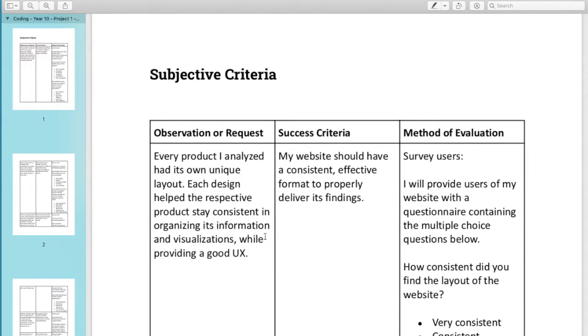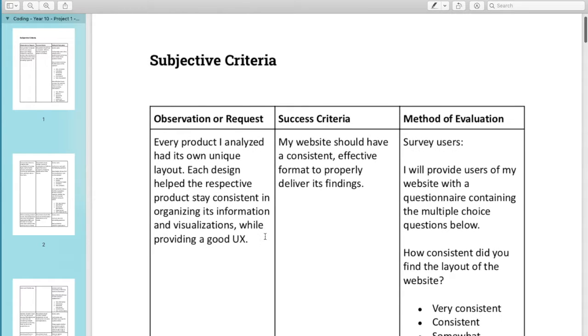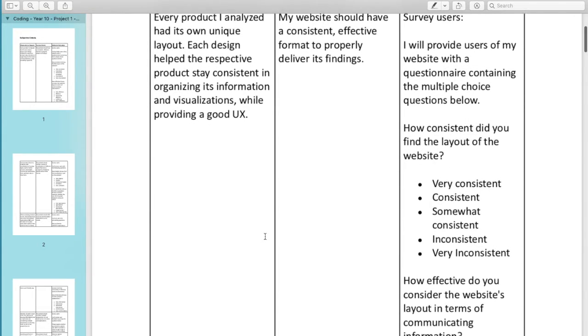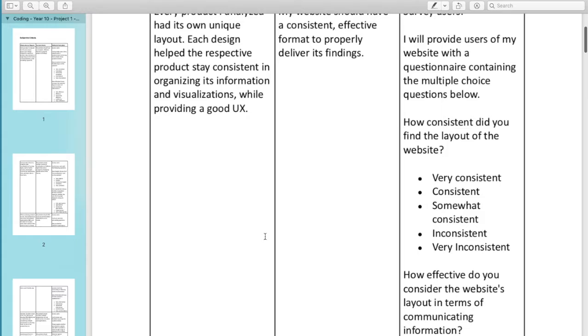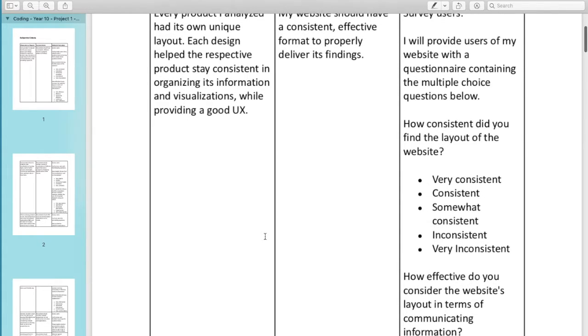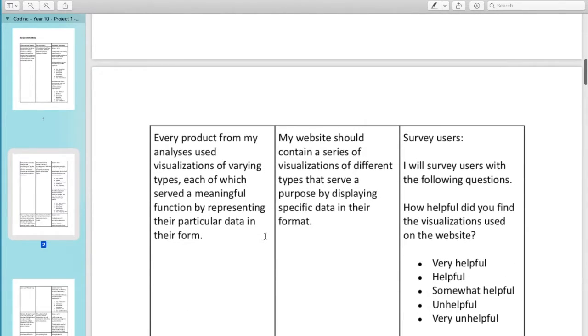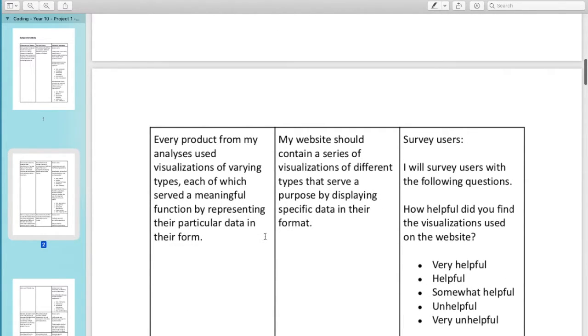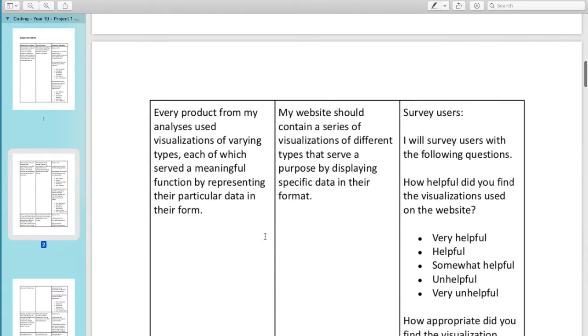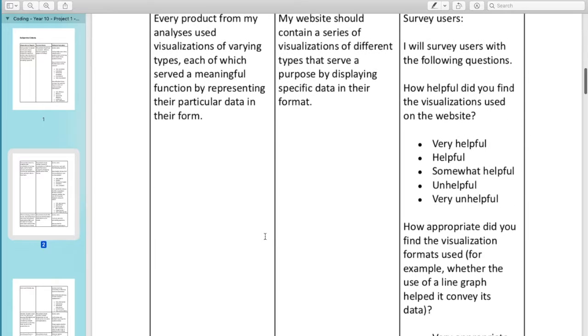So first, my project should have had an effective format to properly deliver its findings, which I believe as a presentation, it's rather effective, especially for more concise viewing. Next, my website should have contained a series of visualizations of different types that serve purposes by displaying specific data, which I believe I certainly achieved, because I had several different visualizations of different types, and they each displayed different variables.